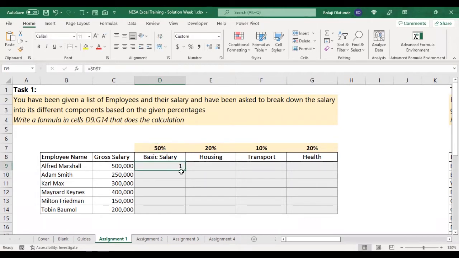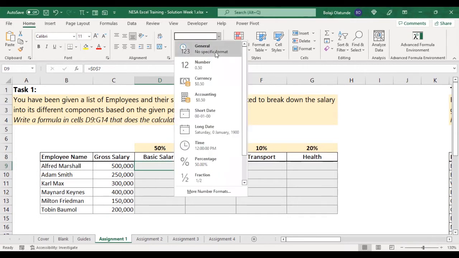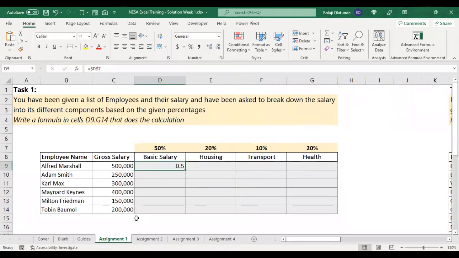Okay, if you see that now, it's showing 1 because of this time. Let me just remove the formatting for now. If I come to the Home tab here and change the formatting to, let's say, General, no formatting. 50% is the same thing as 0.5, half. Or let me just change it to percent.